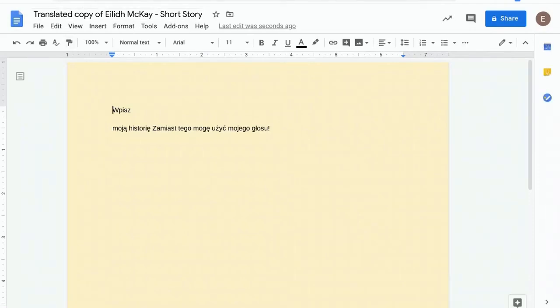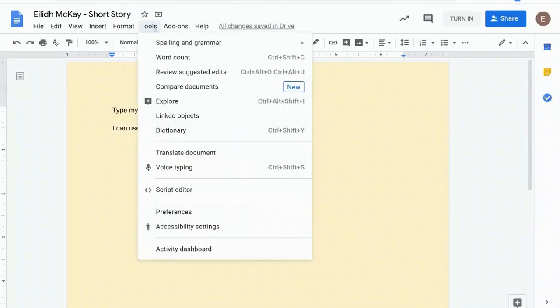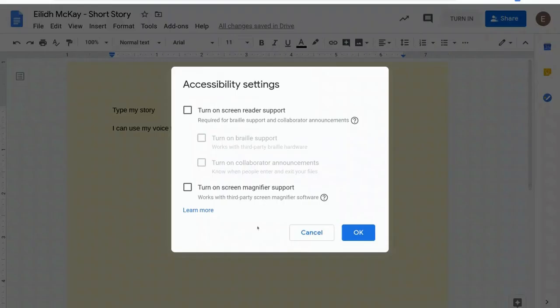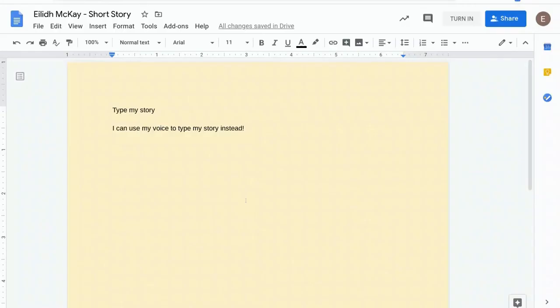Now coming back to the original document, under Tools and Accessibility Settings, we can turn on Screen Reader and Screen Magnifier support. By selecting the question mark, you can access Google's support for each of these tools.